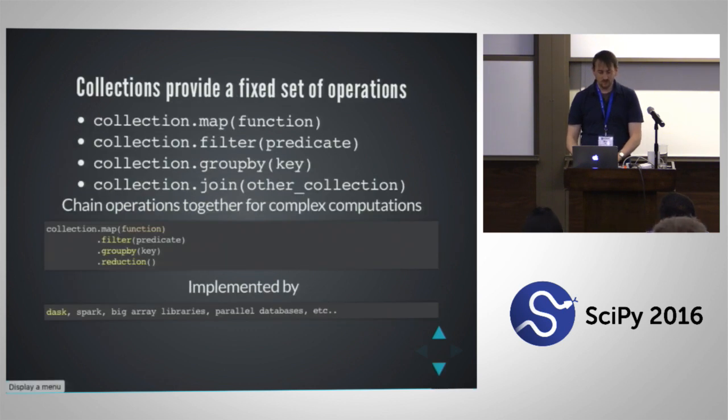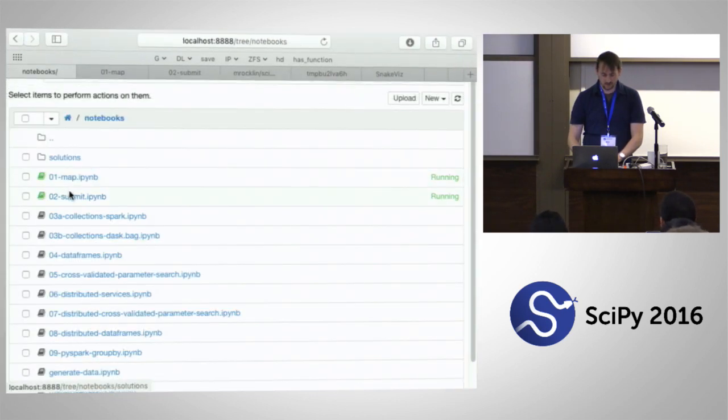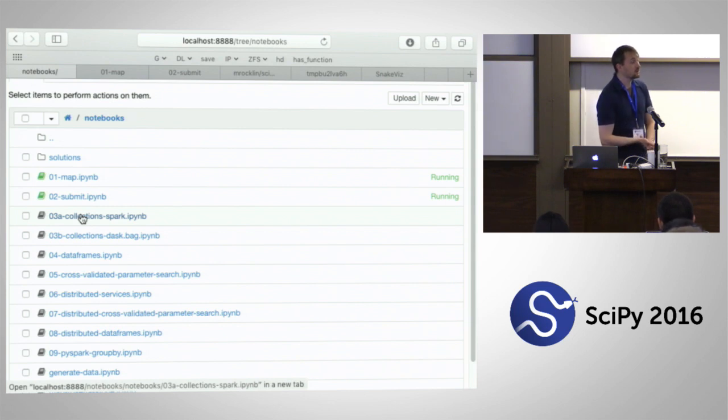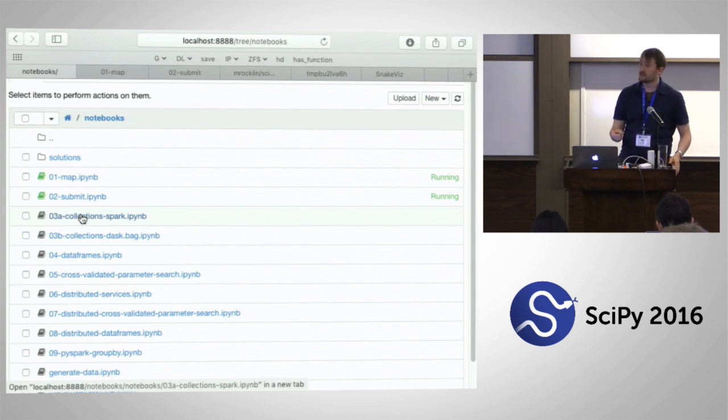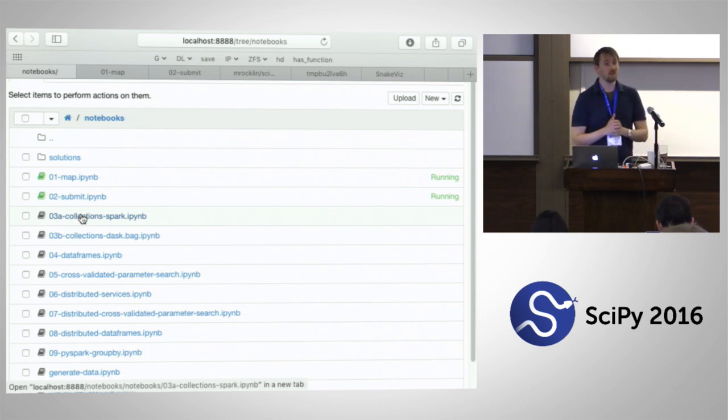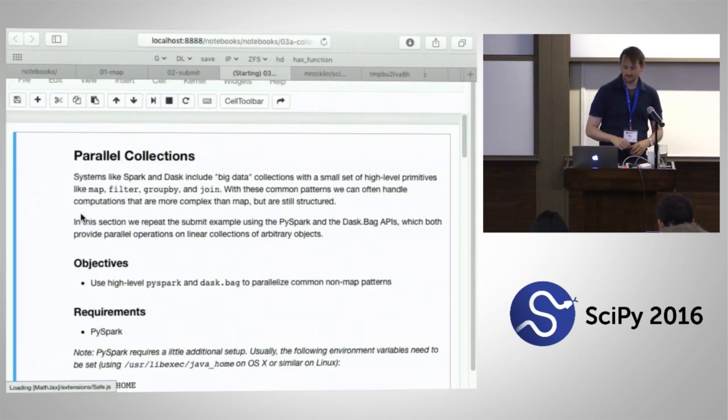So now we can look at some examples of parallel data structures. We're going to look at notebook number 3. I'm going to go through the Spark example. Spark is a library that provides some of these data structures. We have 2 implementations of this task that are almost identical. If Spark doesn't work for you, you can try the Dask example using Dask bag. They're almost perfectly identical and cover the same principles.